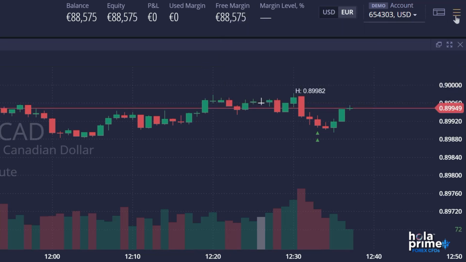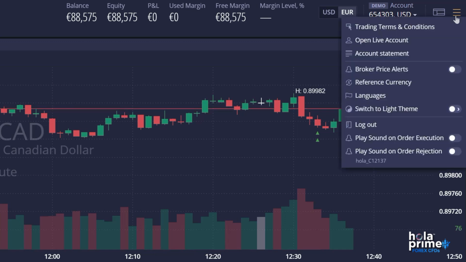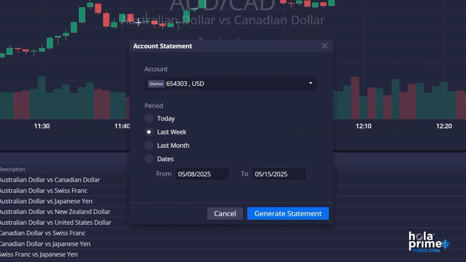Finally, click the three lines at the top right for the Profile section where you can access trading terms and conditions, enable broker price alerts, switch to a light theme, and log out. You can also use the toggle button to enable or disable sound notifications for order executions and rejections. Also, we have an account statement here. Simply click on it. A new window will pop up, allowing you to generate your account statement.